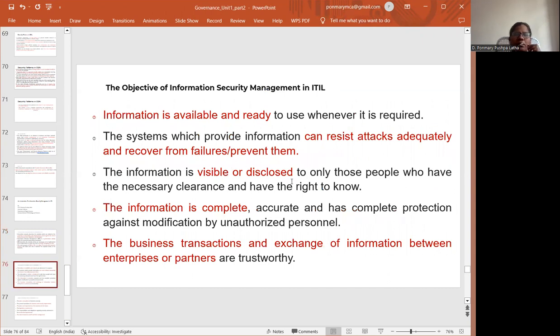Okay. So what is the objective of information security management in ITIL? The information should be available and ready to use. Everywhere information is available, but you have to avoid the attacks. People should not attack it, and they should not take the data. And there is some data you should not show to others. Those things you have to avoid. So you have to protect your system, so the information is complete.